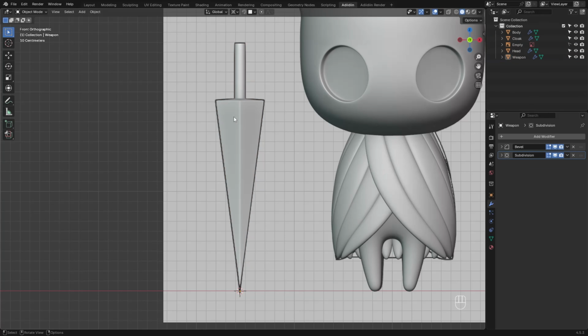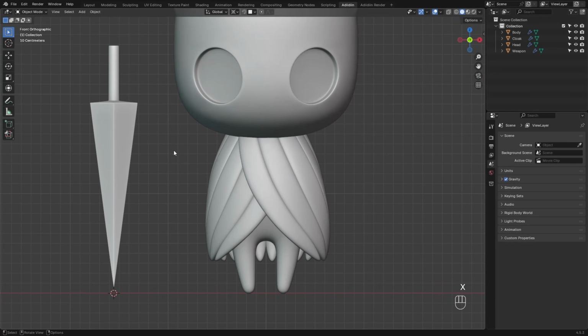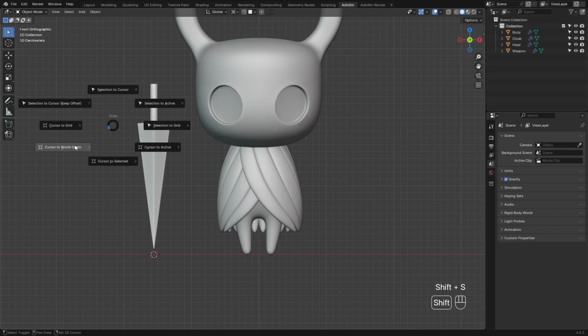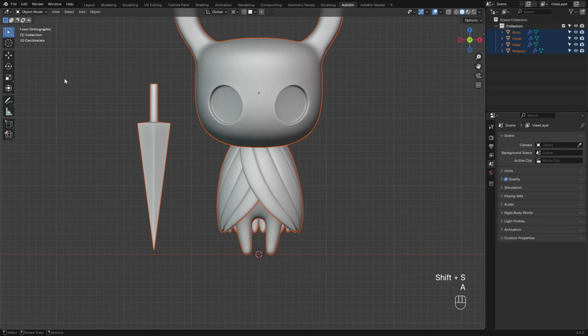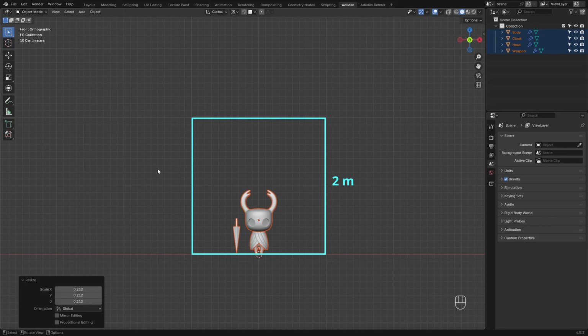We can now delete the reference and make sure that the character is scaled correctly, because right now it's too big for the real world. Bring back the 3D cursor to the world origin and scale this down. You can try adding a cube for the height reference or use the measure tool here.